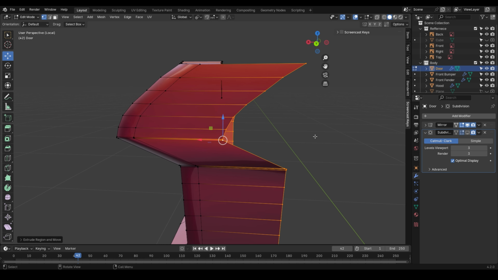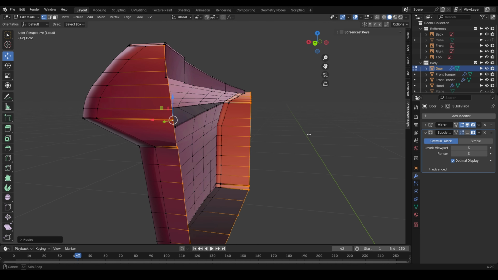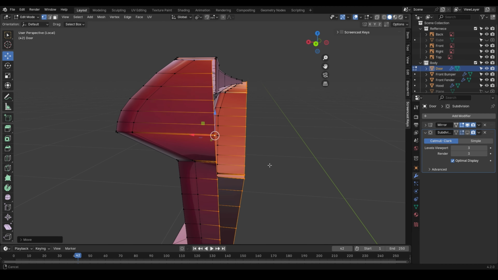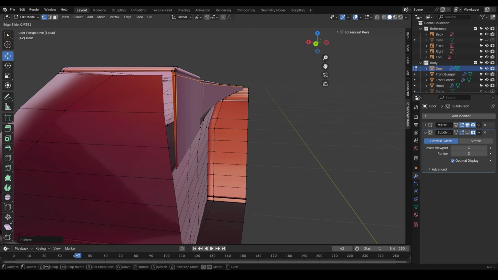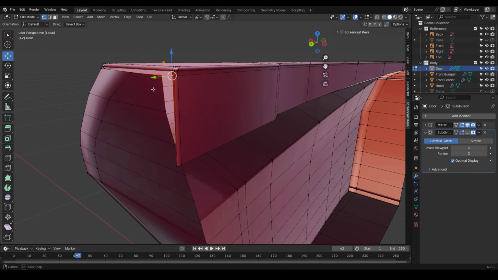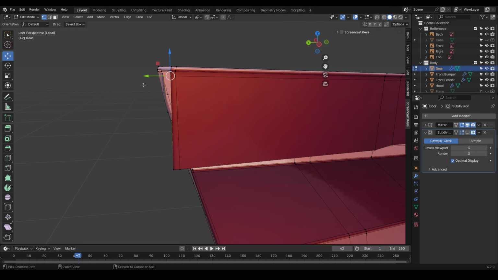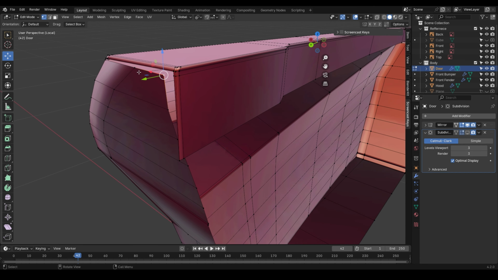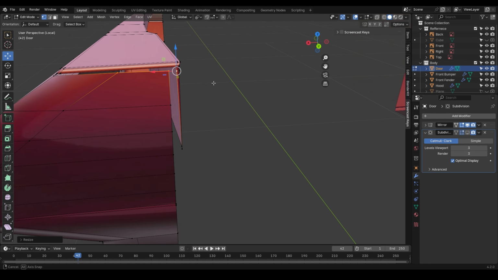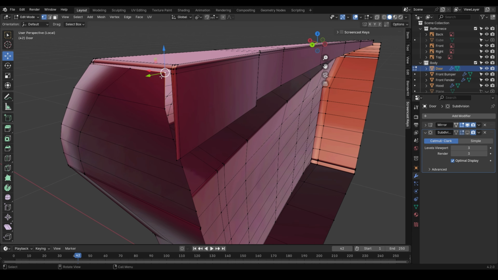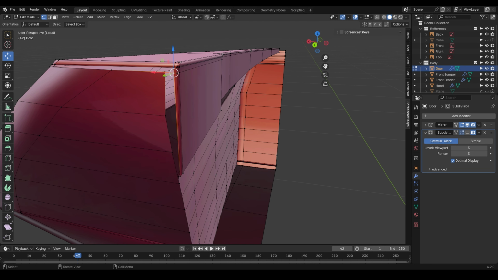Now, how we did that is we just press S X 0 to keep all of the edge loop in the same line. Now we might have to join these two with the J or just with M, or we can just do S Y 0 so that the entire thing comes on the same Y axis line.